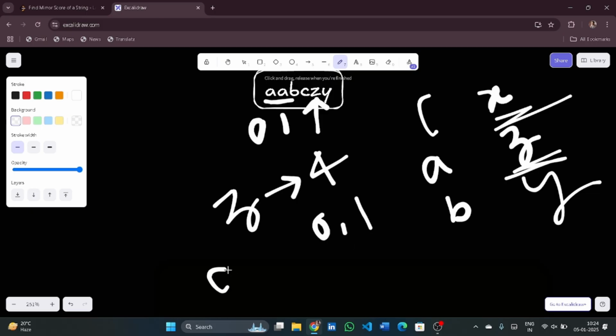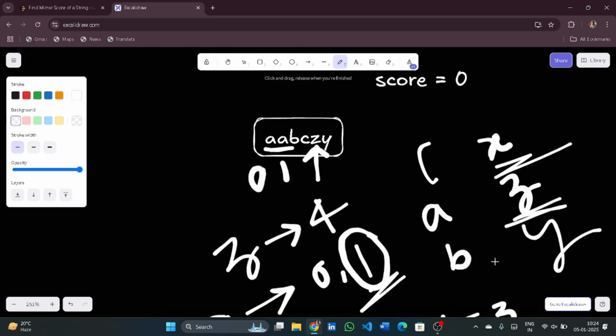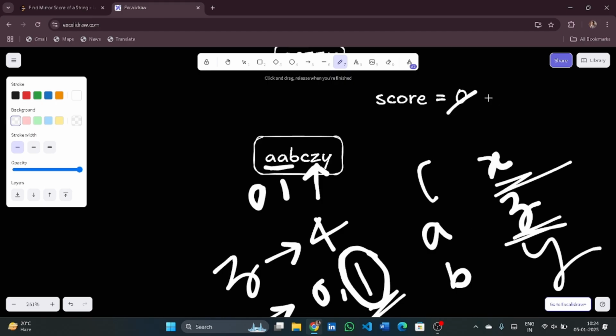I got A at 0 and 1. But as I said, you need to take the nearer one, that means the index which is maximum. So 1 is the maximum. So we will take the current score increased by 4 minus 1, that is 3. So increment our score by 3. So this is how you solve this problem.